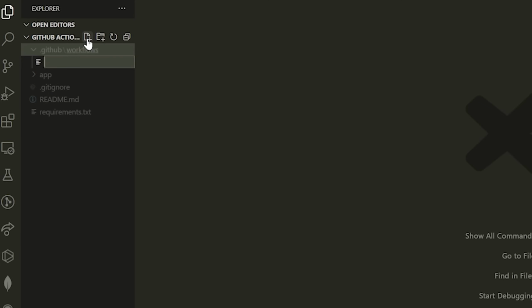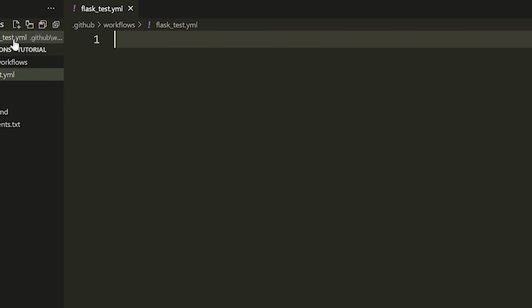To do that, we're going to create a new file here. You can name this whatever you want, but obviously you want to name it something that's meaningful. In this case, I'm going to call it flask_test.yml. Okay, now here is where I can start writing my workflow.